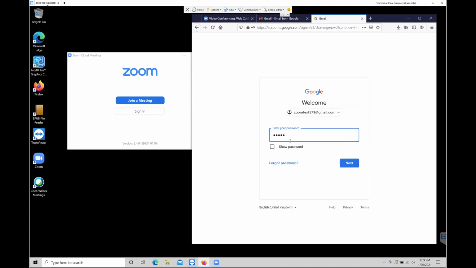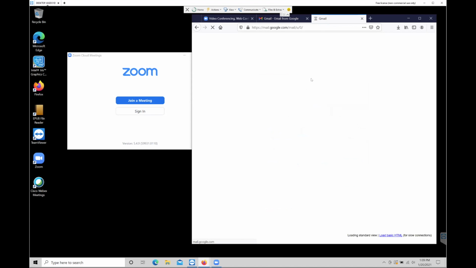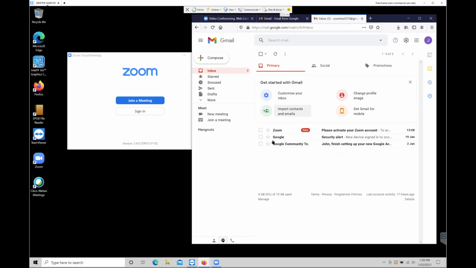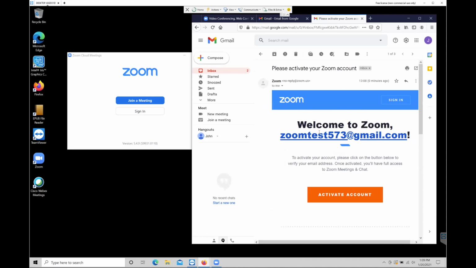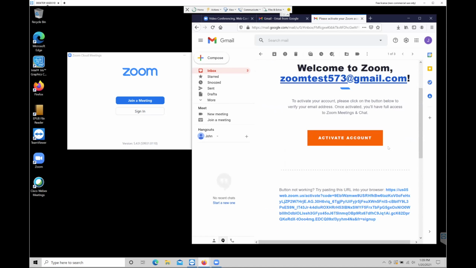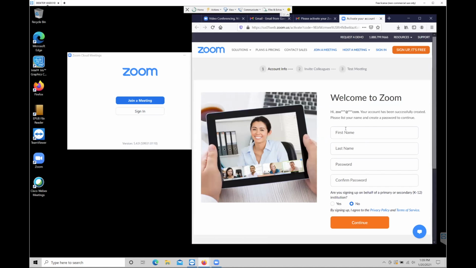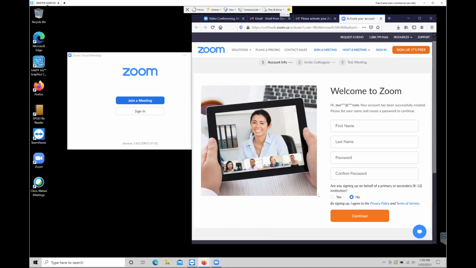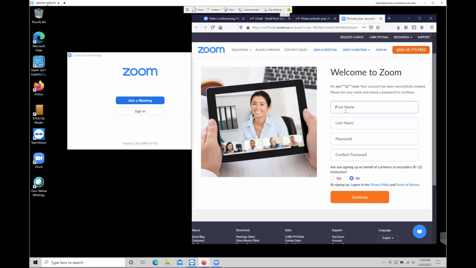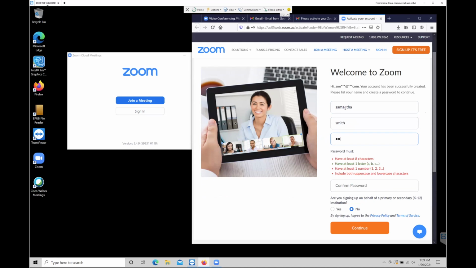Okay. Perfect. So once you are in the email, you should see the Zoom activation email right here. Please activate your Zoom account. And you just have to click the big orange button that says activate the account. And from that point on, you just have to complete some more details about yourself. So your first name. So I'm just going to go with Samantha, Smith, password. You can put anything. Just make sure you follow the requirements here.